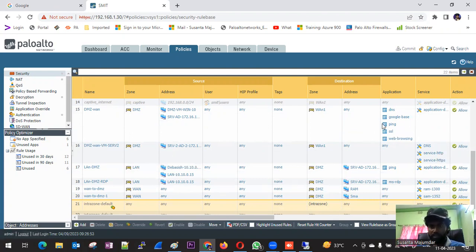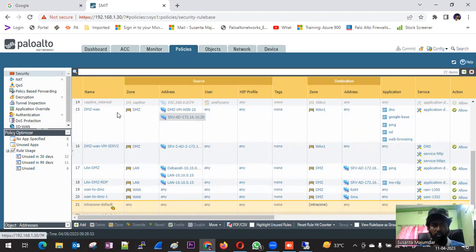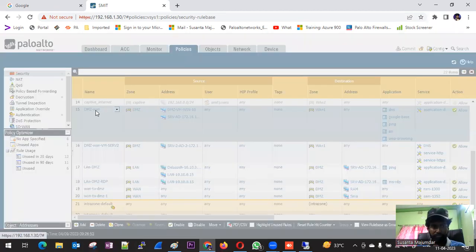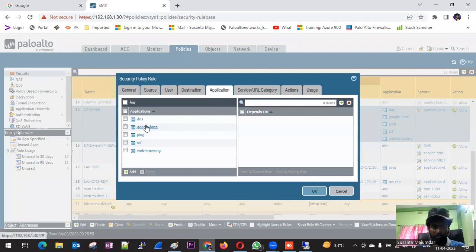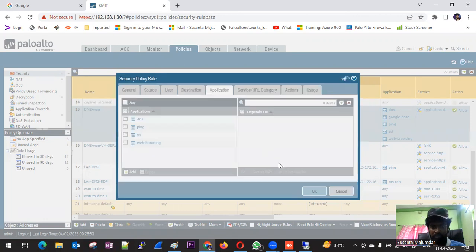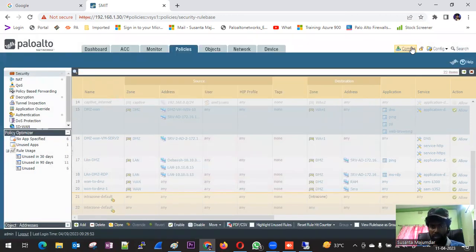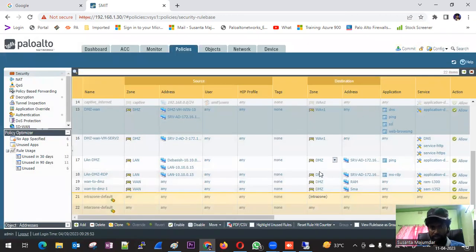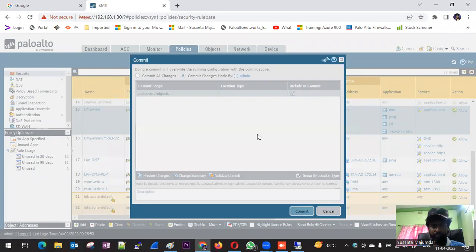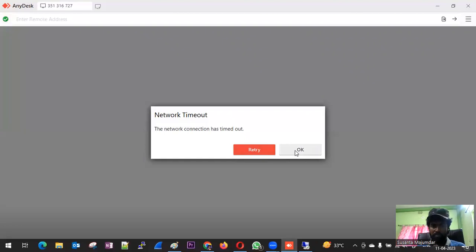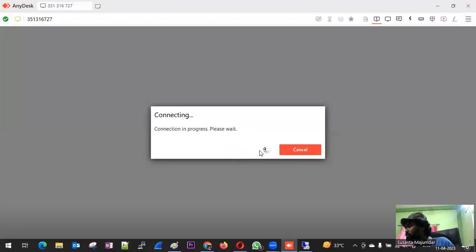Now I am doing one thing. I am removing Google base from here. See what happened. Google base, just delete it and commit it. Now retry.